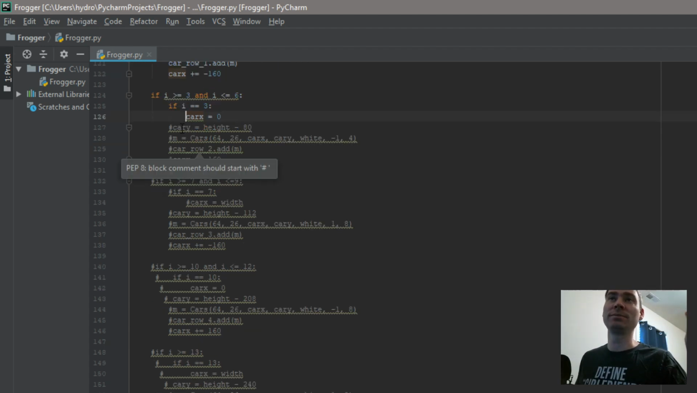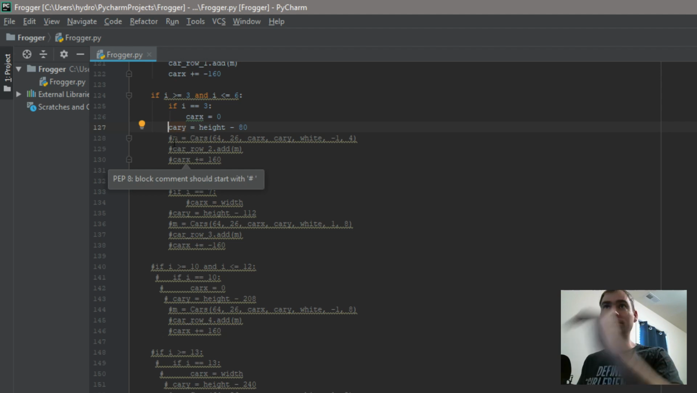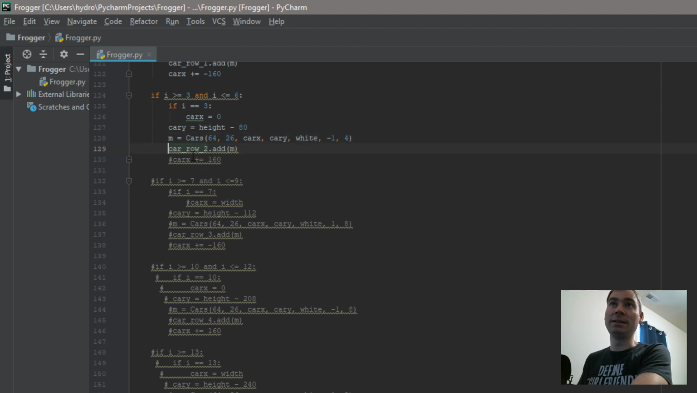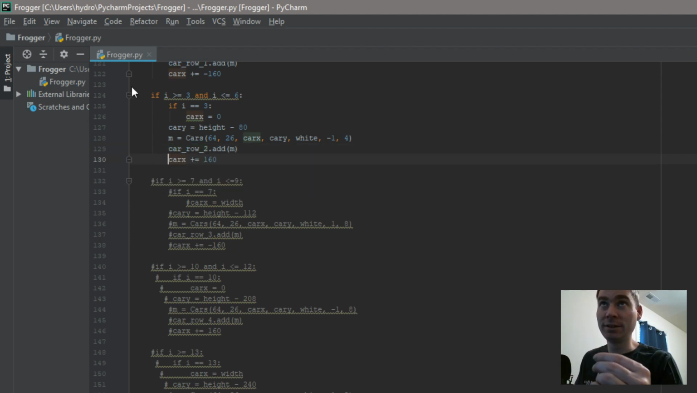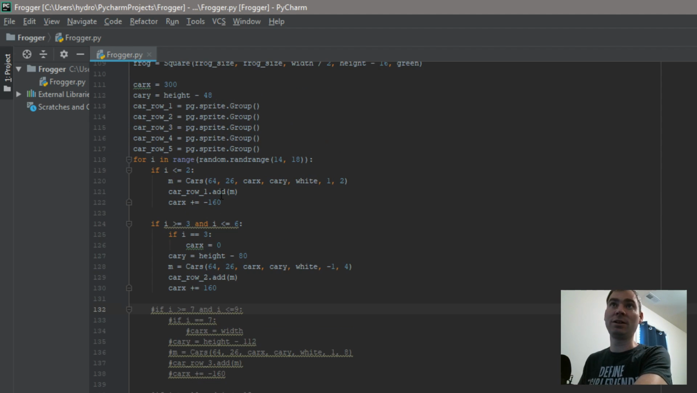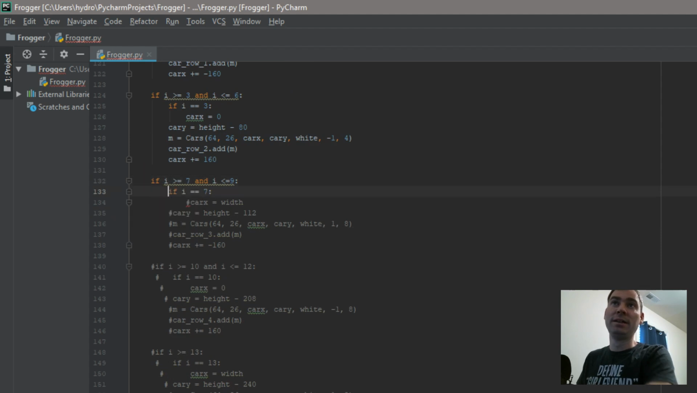I'm going to draw my first car on my second row. Its height is going to be -80, so up from the bottom, 80 pixels. I'm going to create my car, whatever I want, and add it now to my car row 2 group. And plus 160. It's going to do this 3, 4, 5, 6, and then jump out and then do this one, because this is still all inside this range of I and whatever number this spits out.